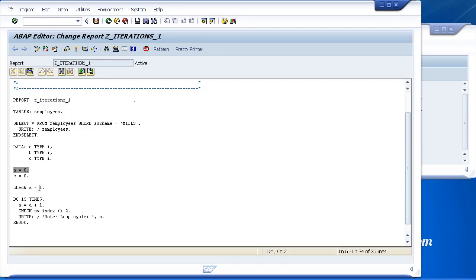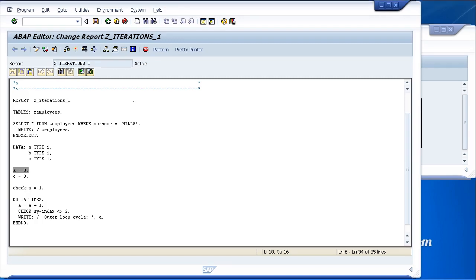So as soon as it hit the check statement and the value was not true, the check statement caused processing of our code to step out of the current block, which in this case was the program itself. We can also use the exit statement to terminate loops. The exit statement allows us to terminate a loop immediately without any condition being checked.